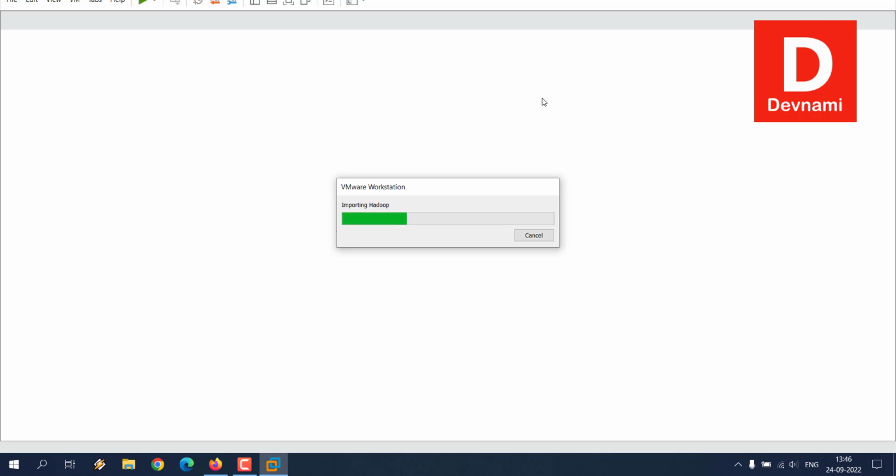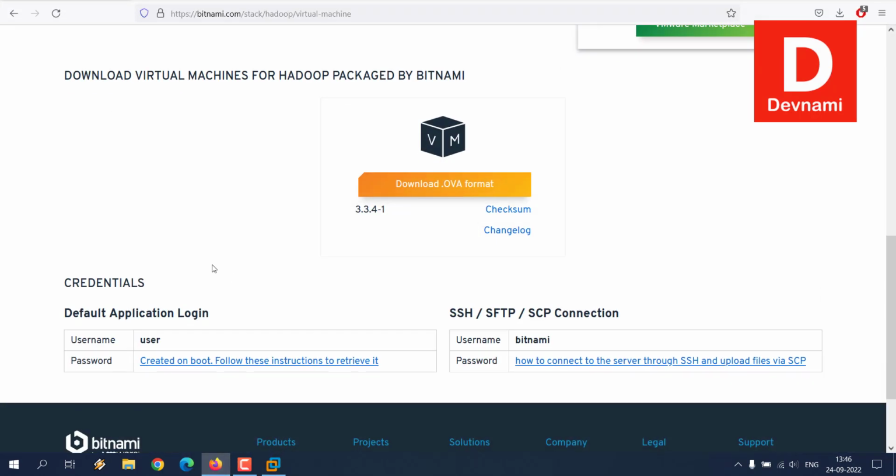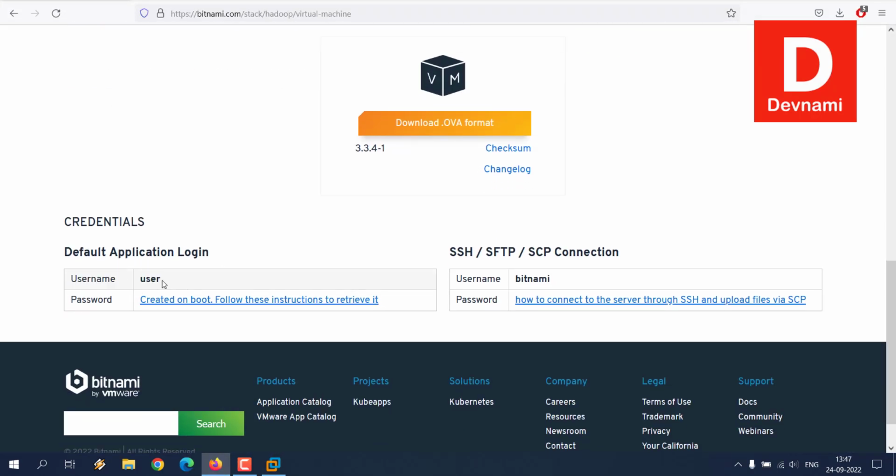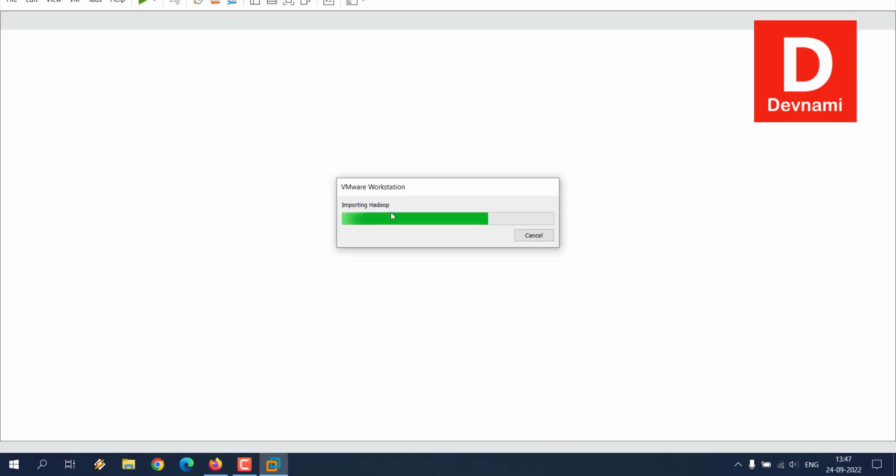So basically the file that we downloaded has its own components which are being imported here, right? Those components will be moved to that particular location, and from there they will be accessed while we are running our Hadoop image, right? One more thing is here you will have application username as user, password will be user, or there is also one more username which is bitnami and bitnami, right? So that is another point.